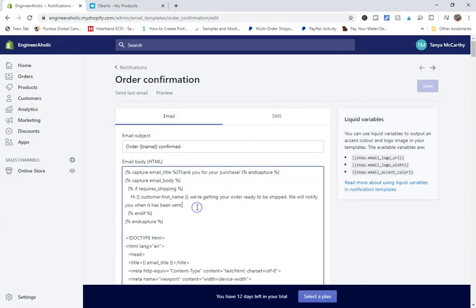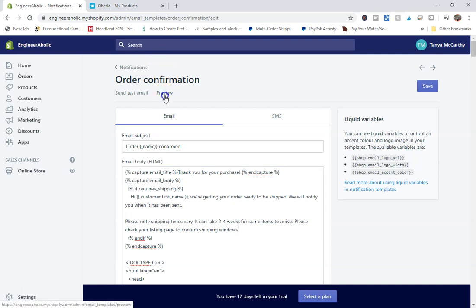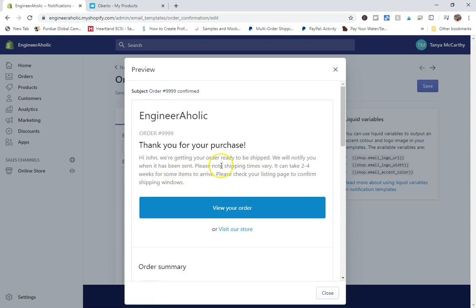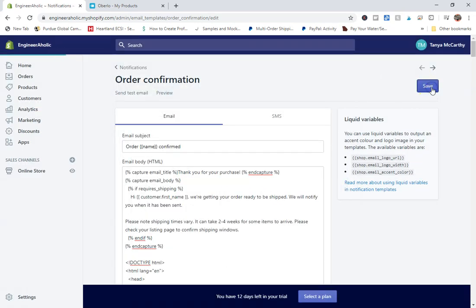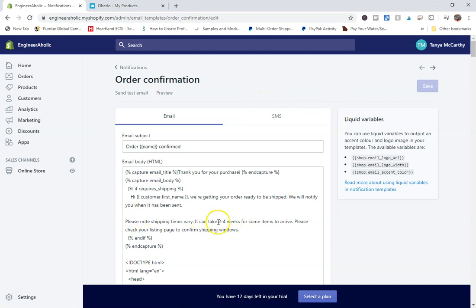So the one thing that you're going to do is type in the disclaimer about shipping. That way your customers are aware. And you can click on preview again, and it will show you that it has added that information in, and click on save. And now that email confirmation has been saved, and you can edit that to whatever you see fit.